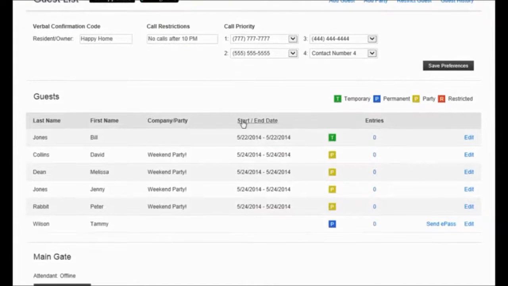And now you'll notice that we have our original temporary guest, Bill Jones. We have our permanent guest, Tammy Wilson. And our weekend party we just entered is all here as well. So everything is color-coded by the guest type. And remember, everything that you enter here will be replicated up to the gatehouse, and they will be able to see all of your guests.